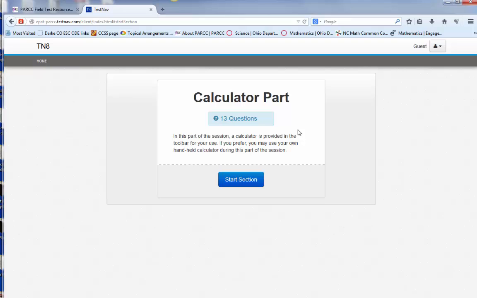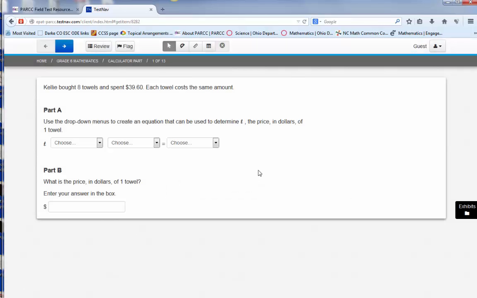So now we're at the calculator part. This tutorial is not going to be quite as long, because it just lets you see what the calculator tool looks like and how to navigate it, since the questions in this section are very similar to the non-calculator questions we went over in the previous tutorial. So we start the section, and now we have a question. Again, it looks very similar to some of the other questions we've seen in the other tutorials.